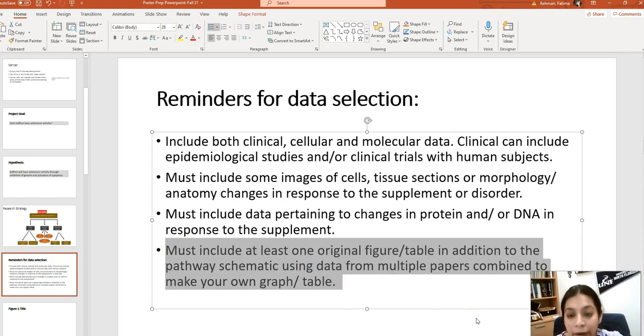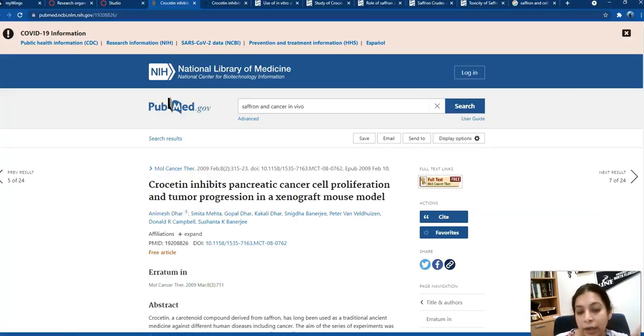Similarly, another thing that you must do in your poster is to create at least one original figure or table where you are taking data from multiple sources, multiple papers, and combining them to make your own graph. Okay? So here is an example of what I might do to do that.